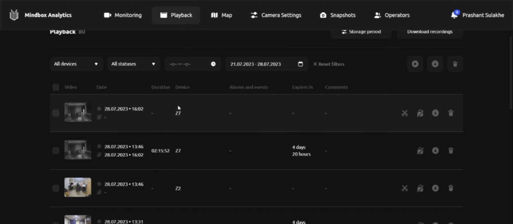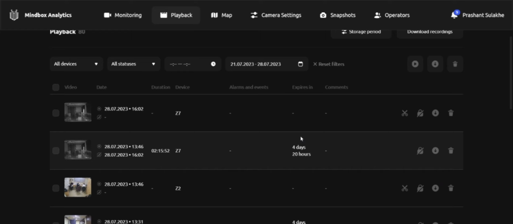Here, we can see the device name of the recording. Also, we can see the alarm and events for the recording. For ongoing recording, expiration days will not be shown, but for past recordings, we can see the expiration days. Expiration days is nothing but the storage period for the recording.